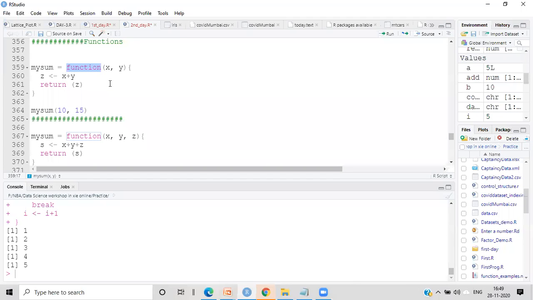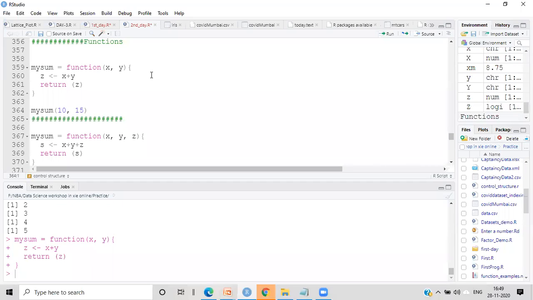That it's up to you, right? You can decide, and then you can just create that particular function. So let's execute this. So my sum function is being created.